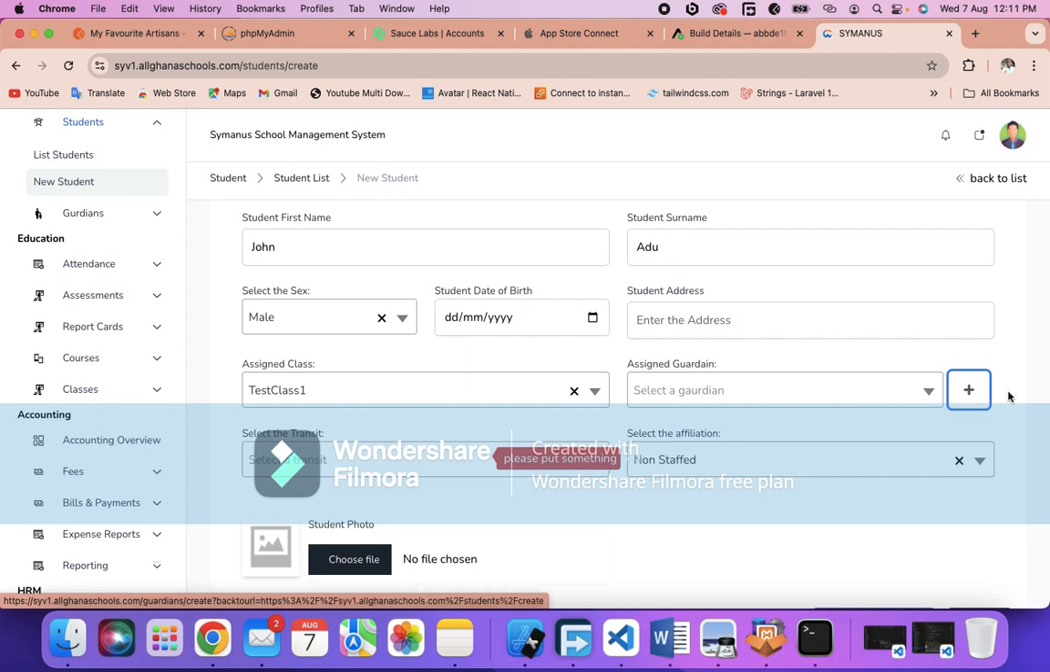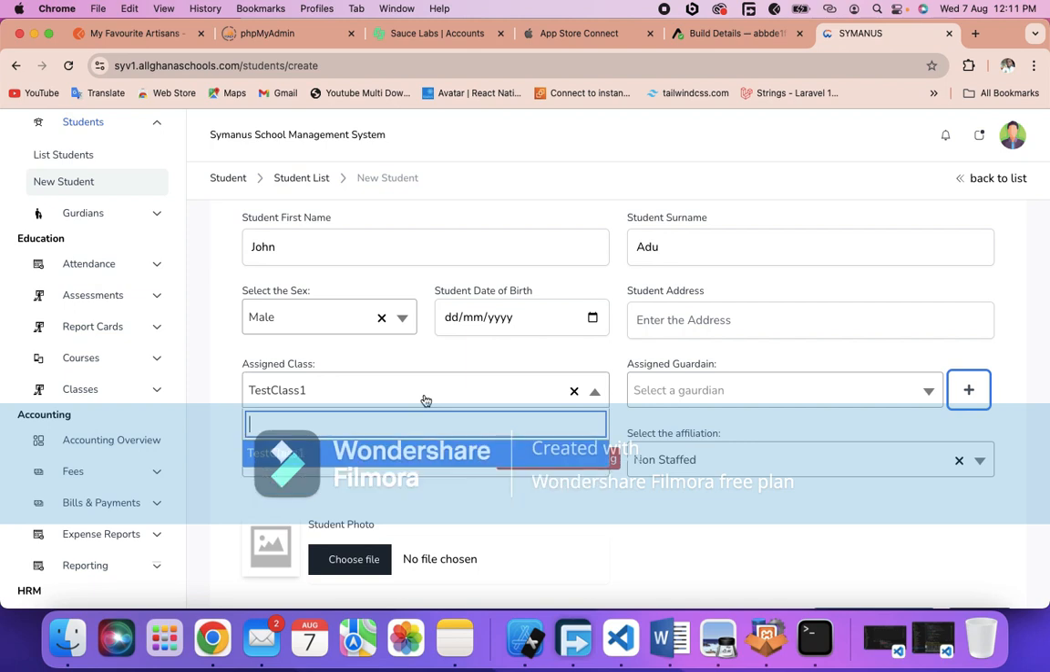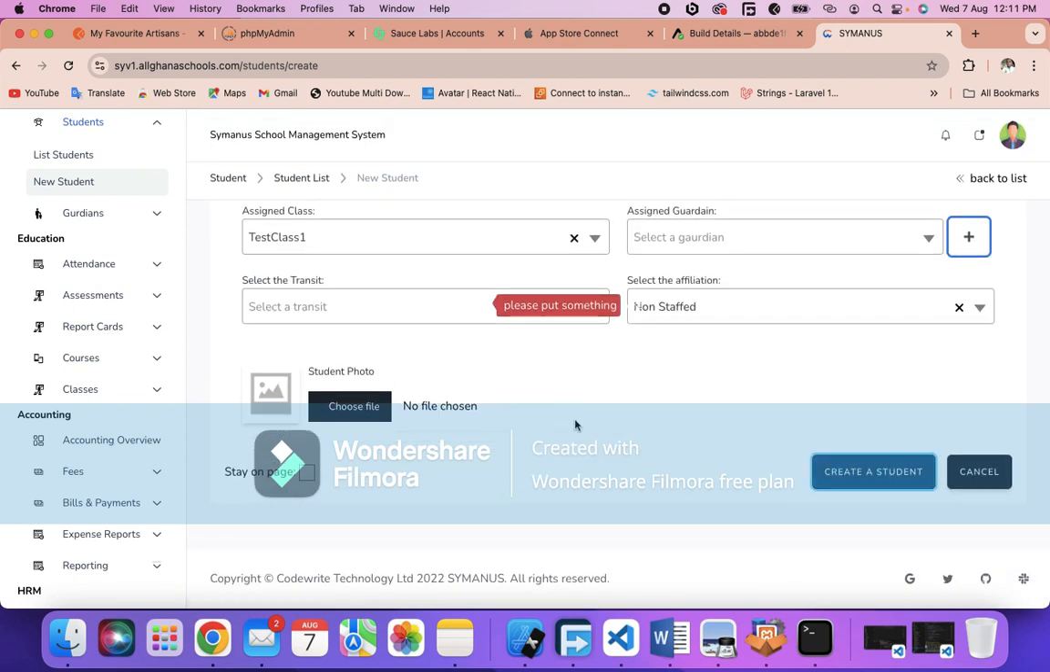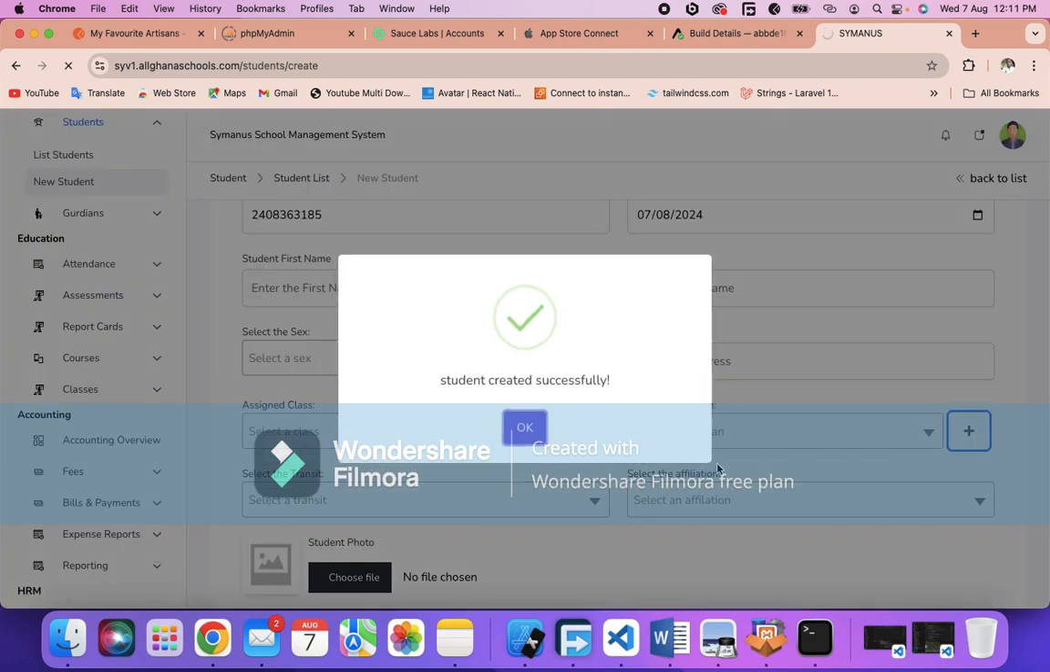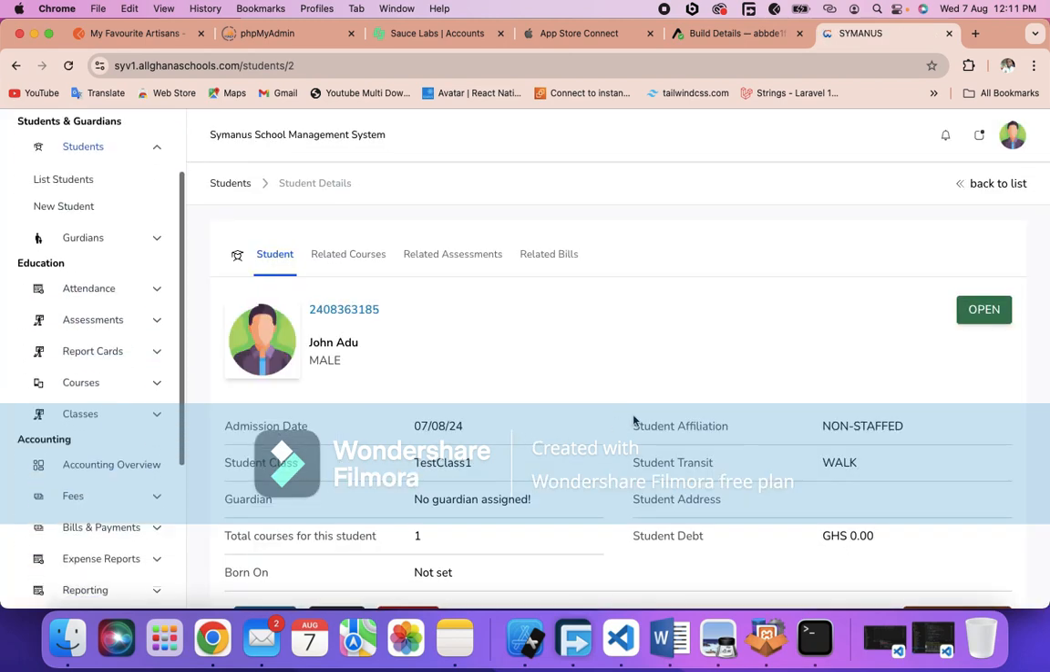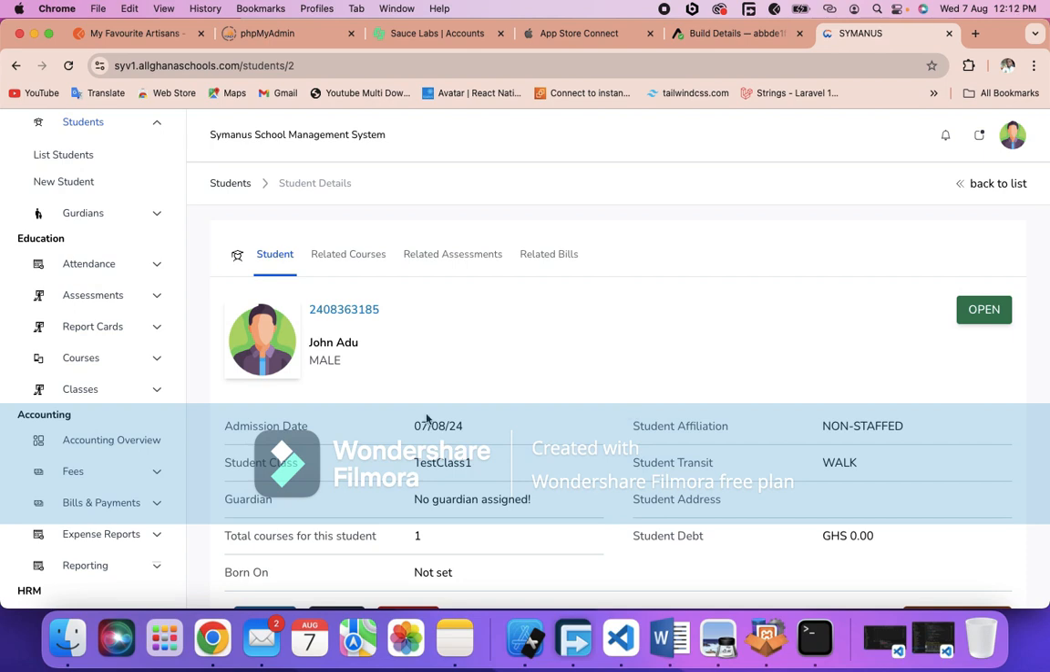You can always click on this add button to add a guardian, and the class is supposed to be present. Now we choose the class, then create the student. Once you submit it, it will give you an alert to let you know the student has been created successfully, and open for you to see the details. So I'll quickly show you how to add the classes so that you'll be able to choose the classes even before you create the student, right?